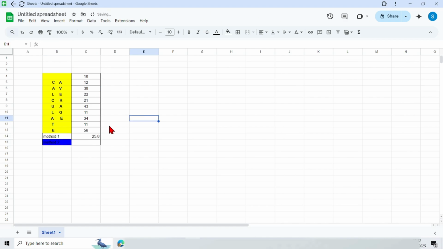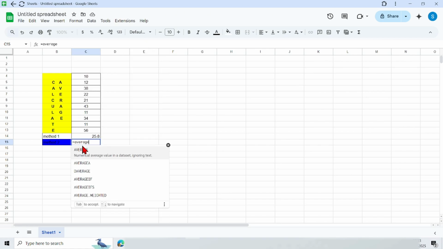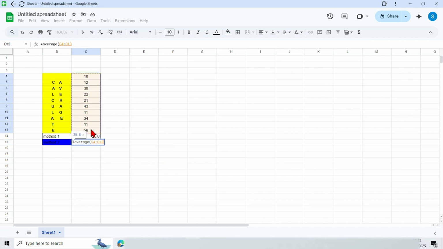The second method, by directly typing the formula. Type equals. Type the average formula. And type open brackets. Block all the data to be calculated the average. Tap close brackets. And tap Enter.